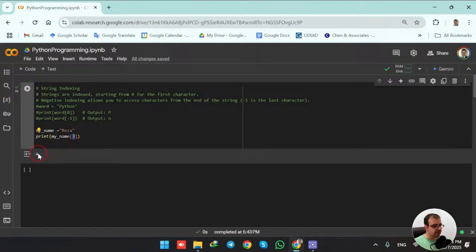Okay. And instead of having 3 to print the last character of this string Reza, I could type down -1 to access this A, or -2, for example, to access Z here. It depends on what we're looking for. But this was a good example to understand string indexing.